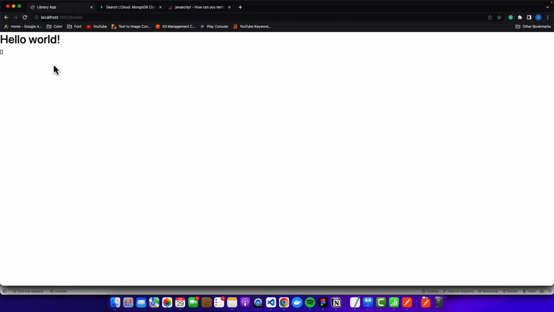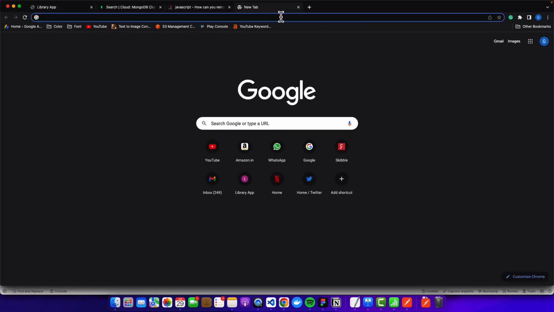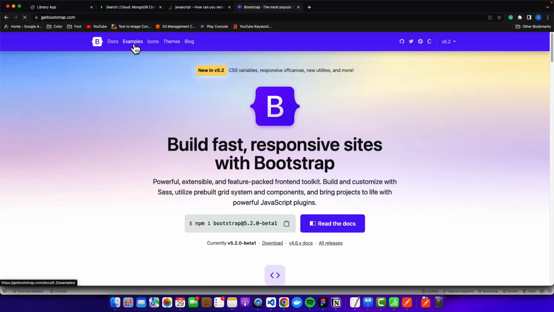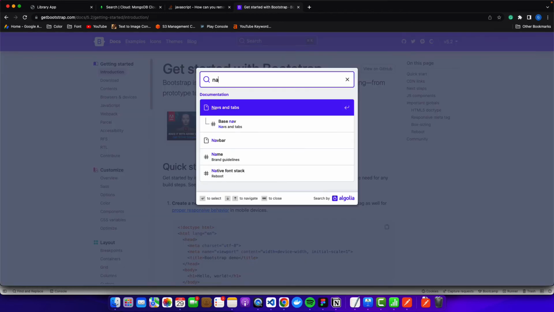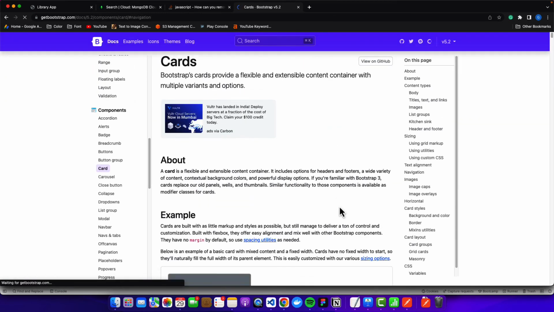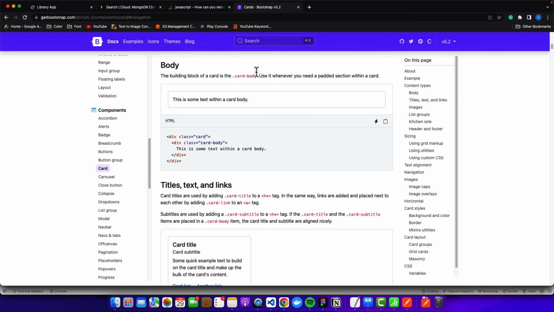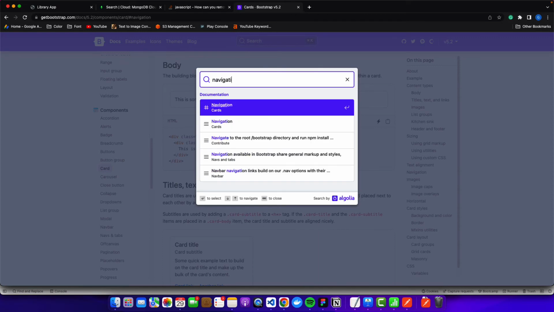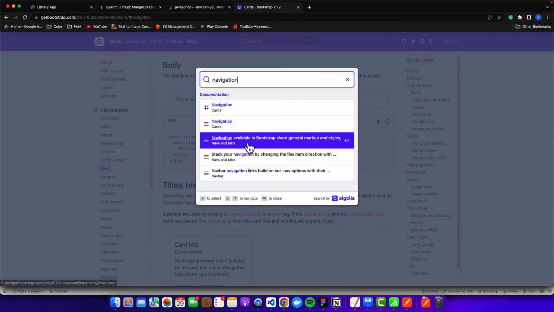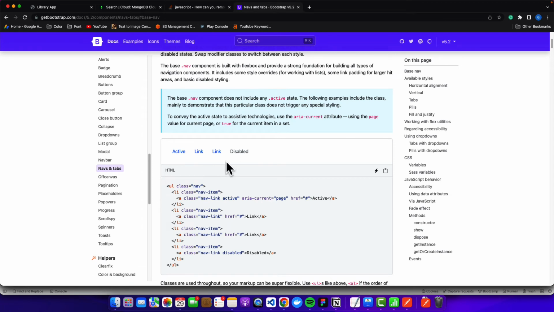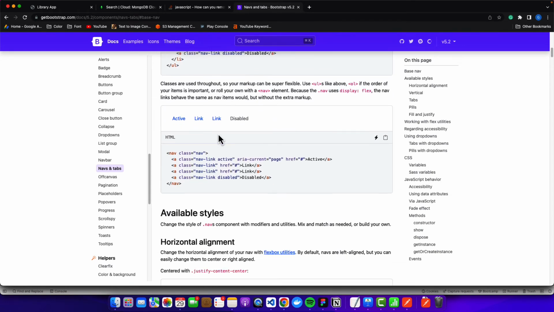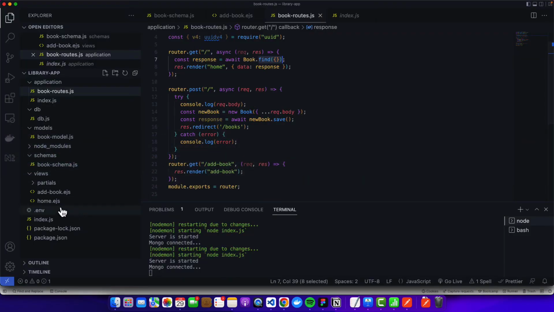So now let me add a navigation here so that I can quickly navigate between pages. Let me go back to Bootstrap. Okay, docs, navigation. Let me find a simple navigation. No, I'm not on the navigation page. Okay, yeah, this is what I was talking about. Yeah, this is good.